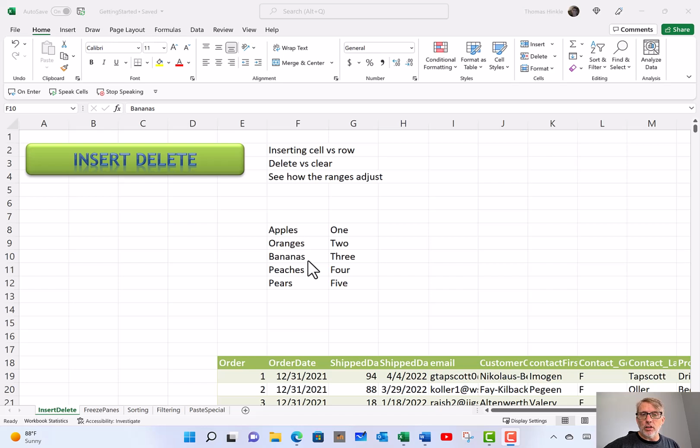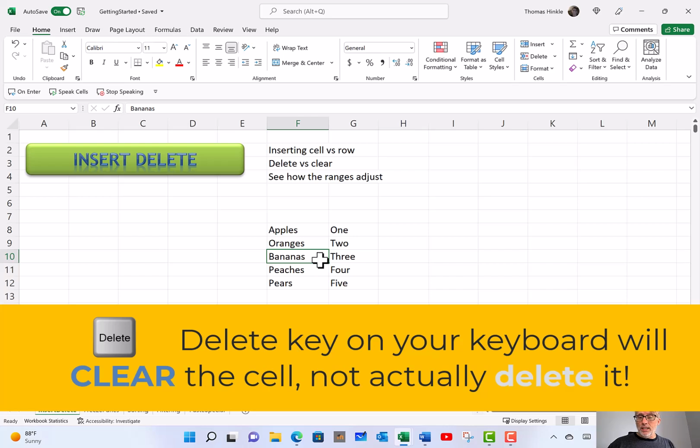And I've got two little columns here: apples, oranges, bananas, peaches, pears, 1, 2, 3, 4, 5. And we're going to just delete or remove bananas here. The first thing we're going to do is just clear that out. Now this is one thing in Excel that's a little misleading. You have a delete key on your keyboard. In this case, what delete does is it actually clears the cell. It doesn't delete it. And you'll see the difference here in just a second.